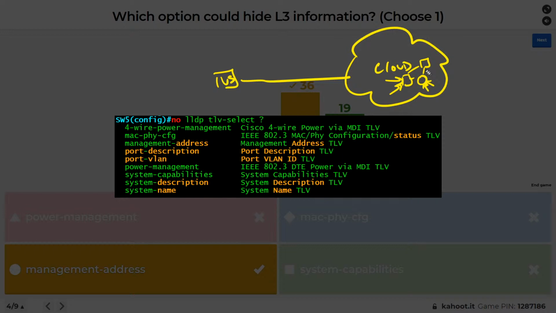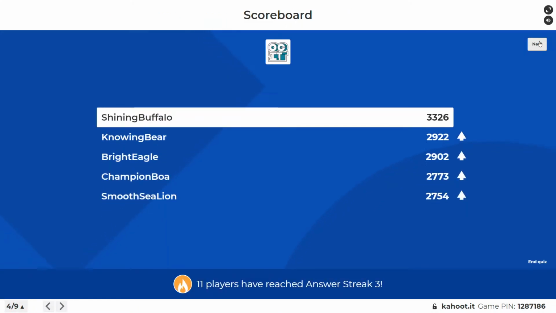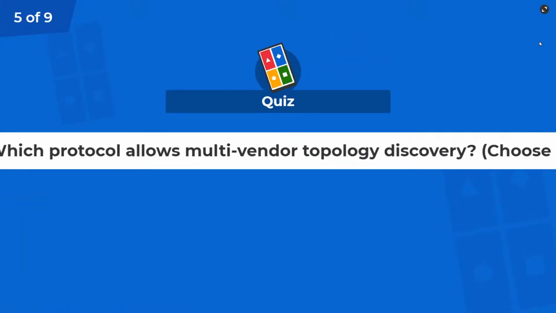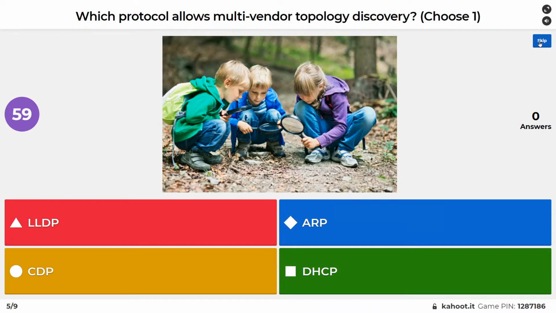Also, what else do I want to mention? I don't want to give away too much. I think there's a couple more questions coming up. So let me clear that off. Congratulations to 36 of you. And here we go. Actually, congratulations to everybody for showing up. I'm glad you're here. I'm having a fun time. And Shining Buffalo is on top. Here's question number 5 of 9. Which protocol allows, oh my gosh, the faster you answer this correctly, the more points you get. Go, go, go.